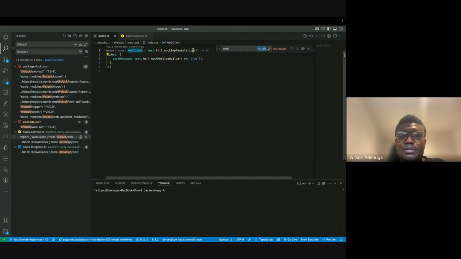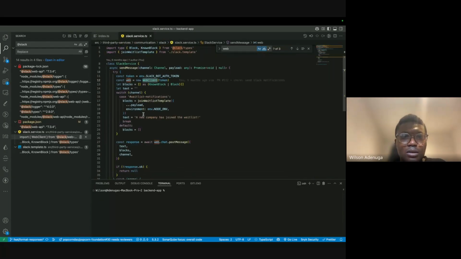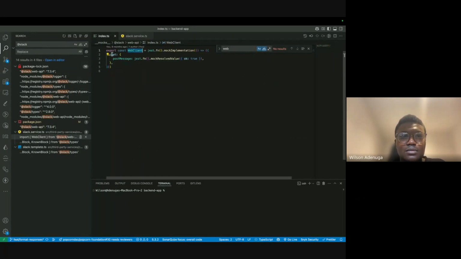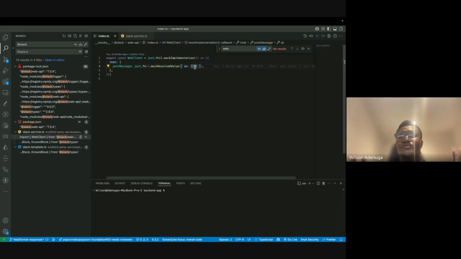Create that mock implementation. What am I calling on the class? chat.postMessage. Chat is the object, postMessage is the function, and I'm mocking that. Instead of actually calling Slack, anytime I'm using this service and Slack has been triggered, and I'm running postMessage, instead of actually sending a message, intercept it and just return okay, true, right?